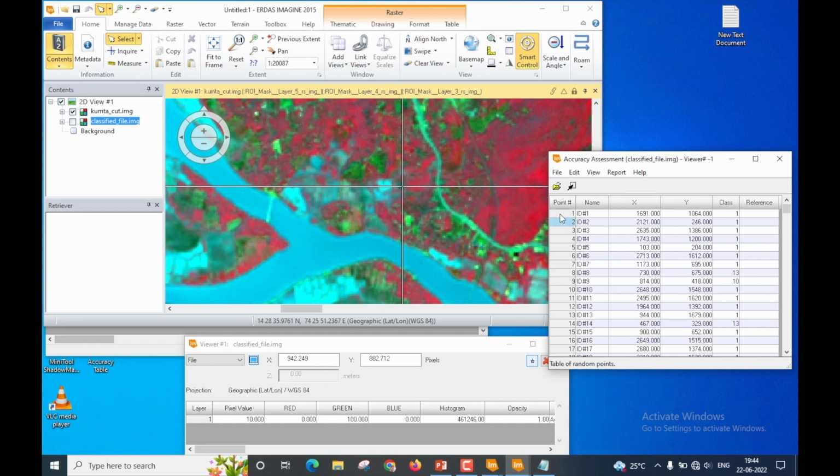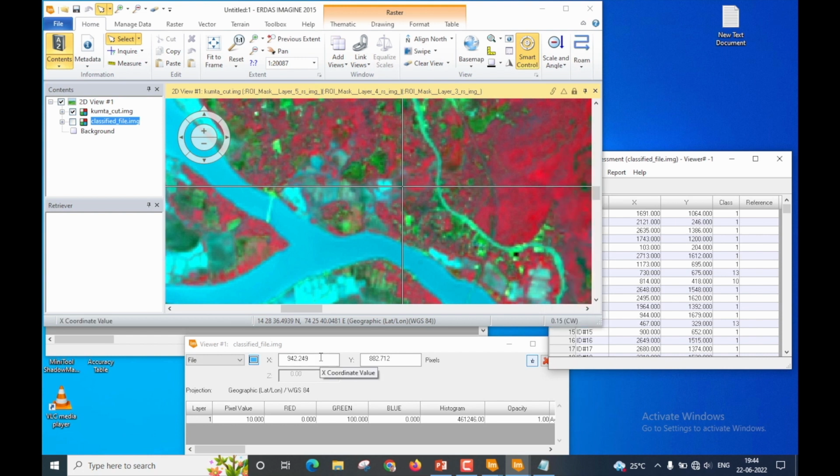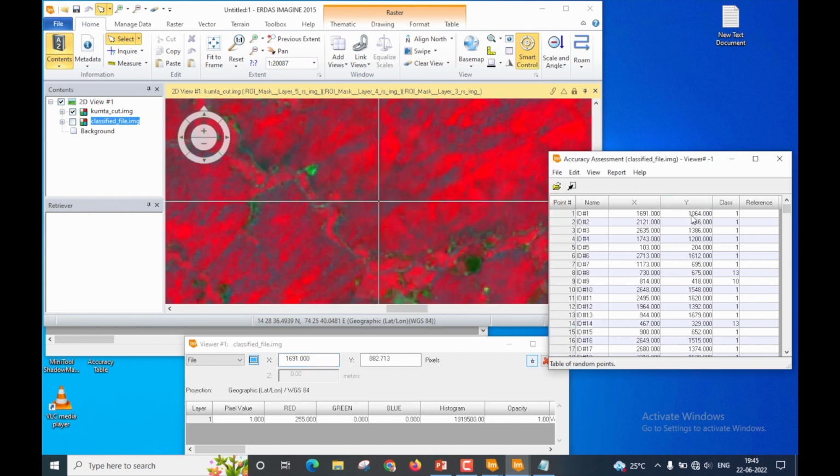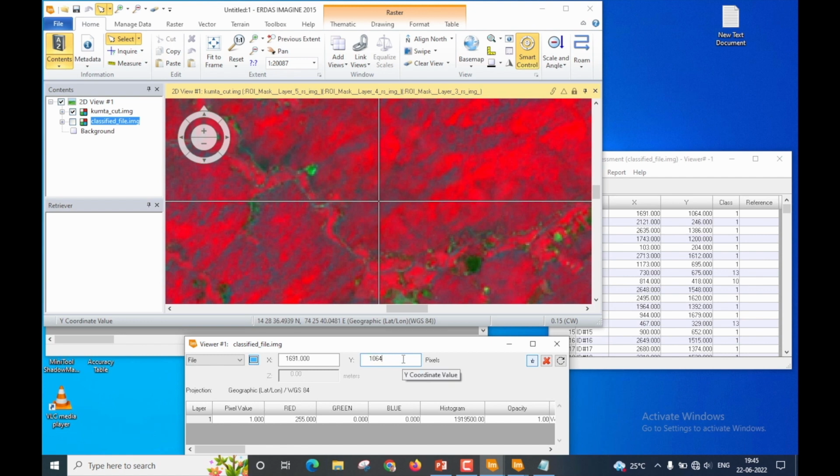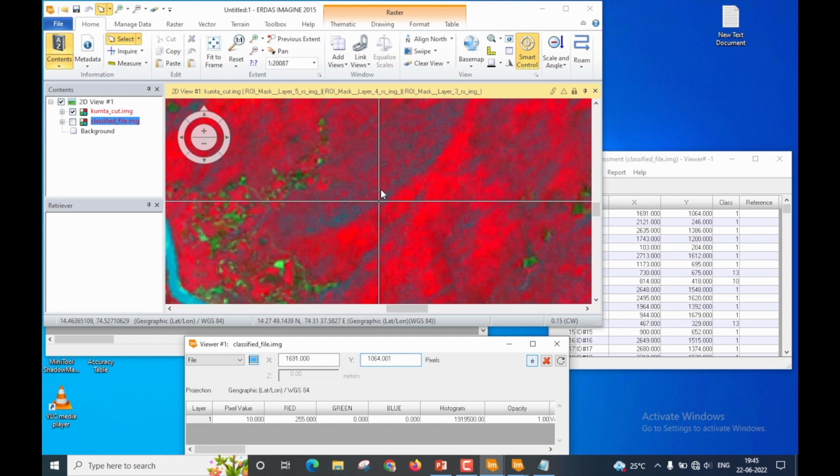The x value for point number 1 is 1691.000. Come back to the Inquire table here and give those values. Coming back here, the y value is 1064.000. Once you have given that, press Enter. So this is the pixel under consideration now.